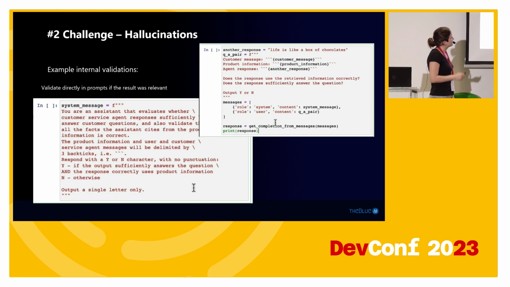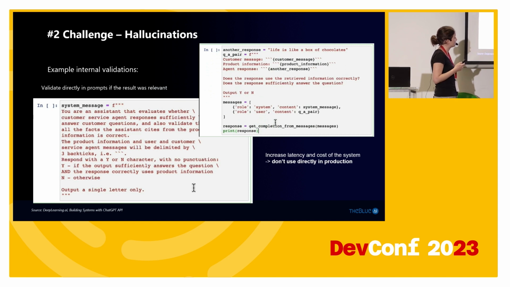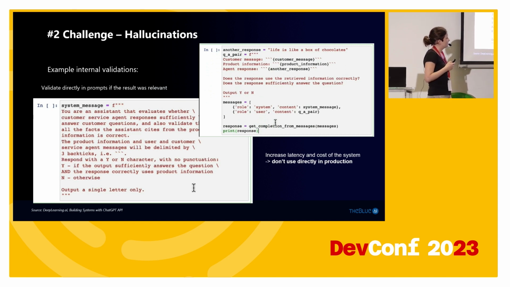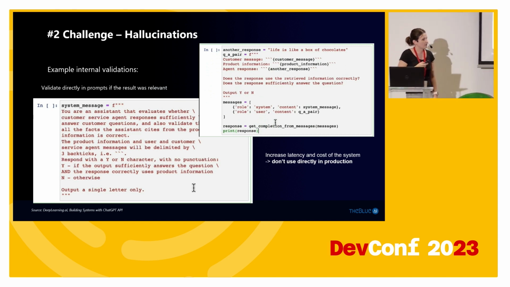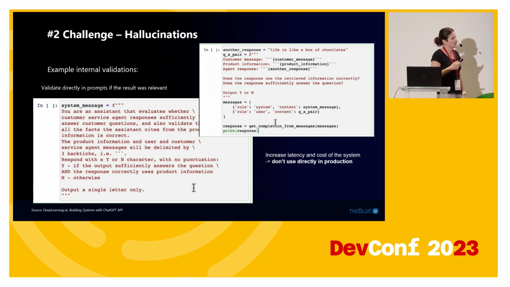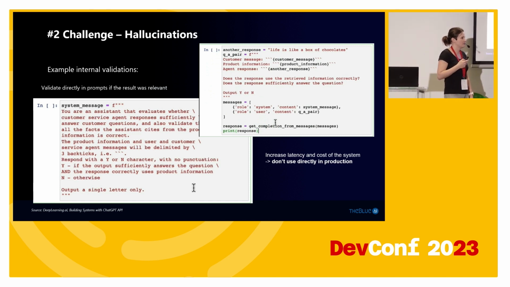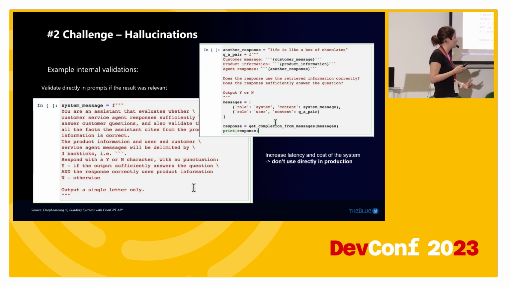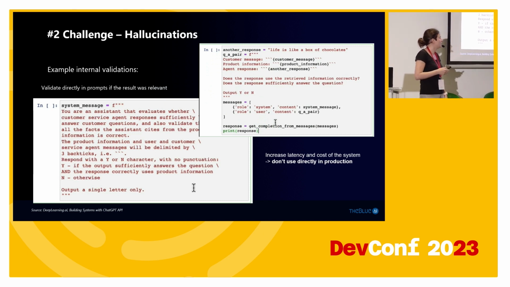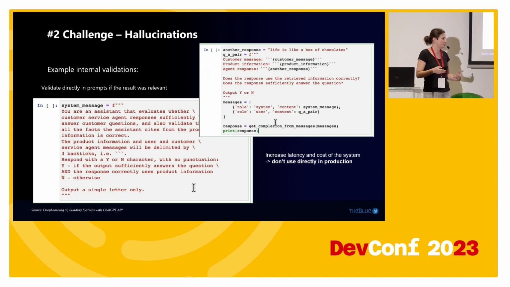So here again, we can use some kind of additional information. We have the main message, we have the product information, which it shows from our documentation, let's say, and the agent response. And here we also can get yes or no in this area. But one important consideration to that: this unfortunately can increase latency, and it's not worth doing on production. So you can do it for some previous evaluations.